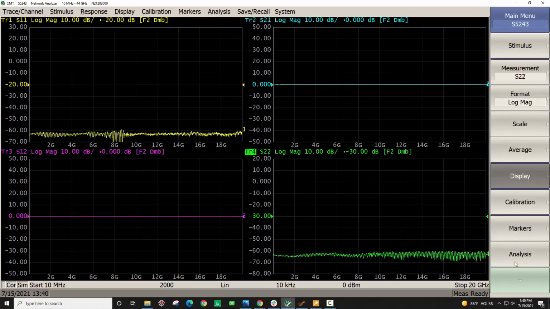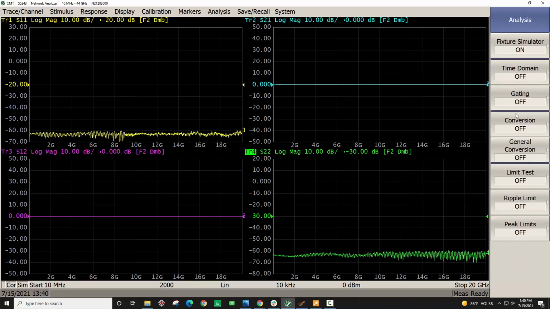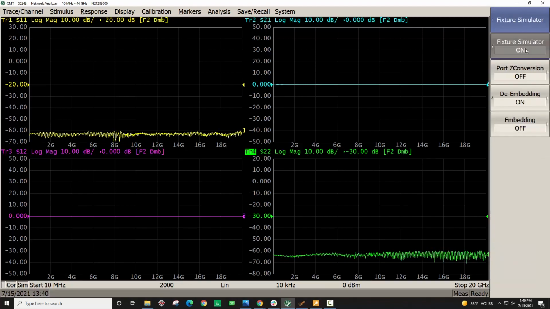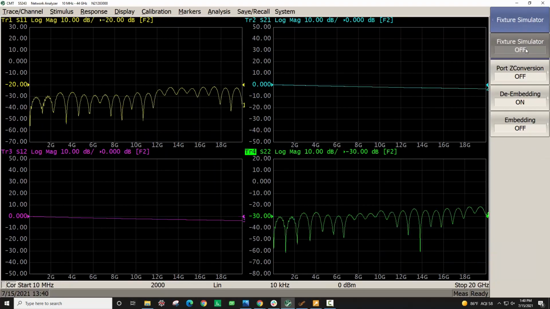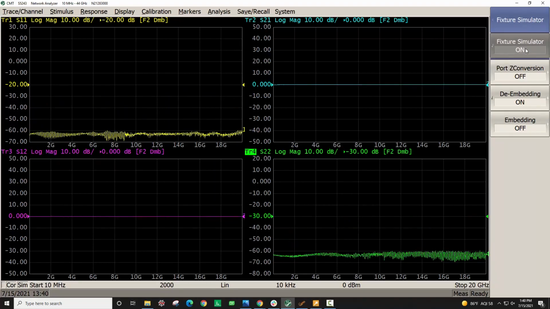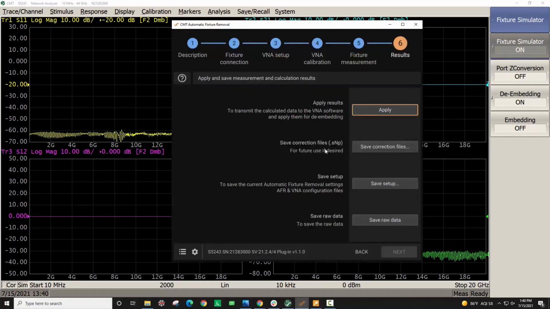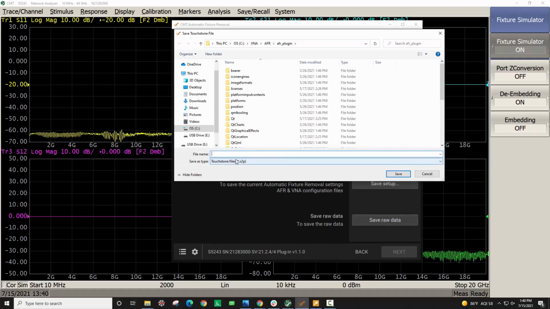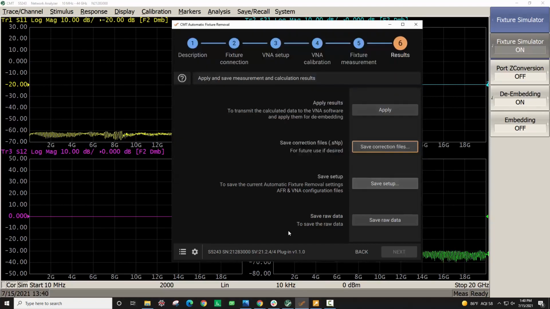And you can also look at how the de-embedding was performed. You can go to analysis, fixture simulator, turn it off. So this is without de-embedding performed, and this is with de-embedding performed. So you can see that the AFR worked well for this fixture all the way up to the stop frequencies. And the plugin also allows you to save the correction files for future use. So you can save the fixture files, and that saves it to a Touchstone file, and this is what you can use later on as well.